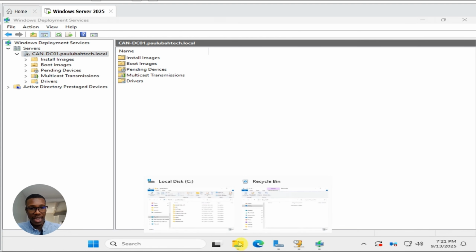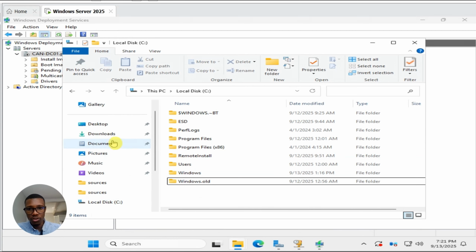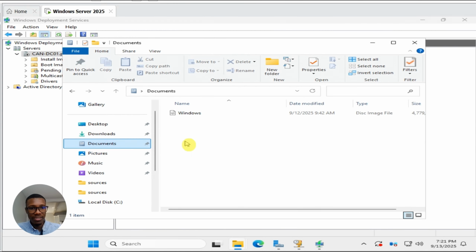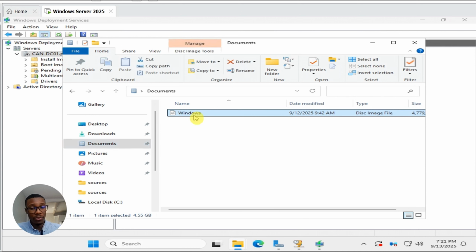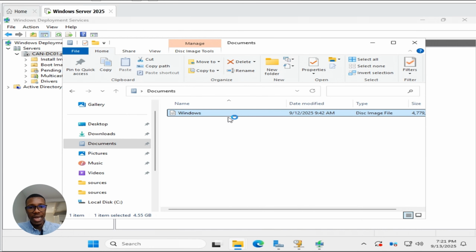In my own case, I have it downloaded here. I'm going to show you. If you go to the Documents folder, you will see a copy of Windows. I'll be using Windows 10. All right, you see a copy of Windows 10 that I downloaded from the Microsoft website. Now this particular Windows 10 ISO contains the boot image and also the install image that we will be using. So what we want to do now is to mount this Windows ISO.